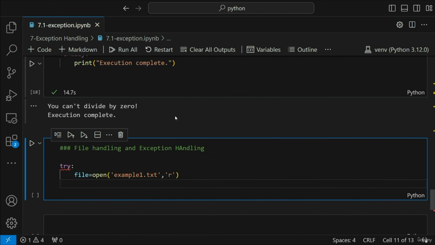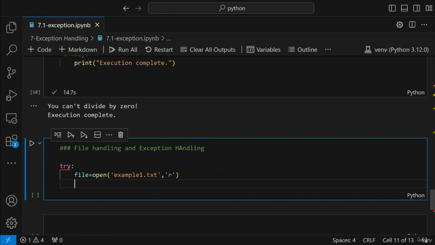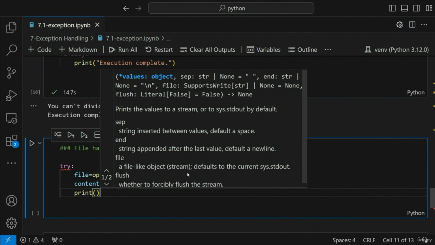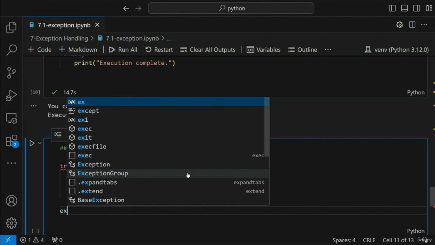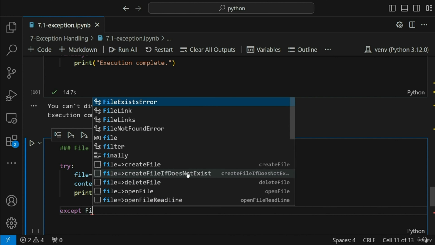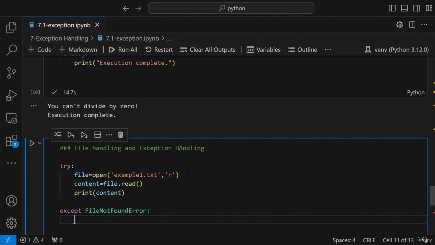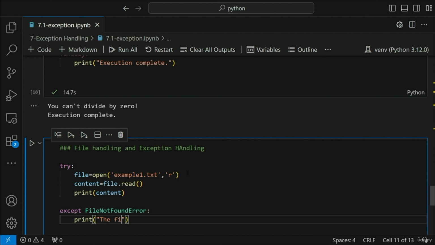Let's say, right now, if I show you in exception handling, there is no file called example1.txt. Then I will write content is equal to file.read. We'll read the file and print the content. So this is my try block where the exception may arise, right? Now I will handle this exception. I know that this is a kind of FileNotFoundError, because if the file does not exist, this kind of exception I'll be able to see. So here you can see, the file does not exist.